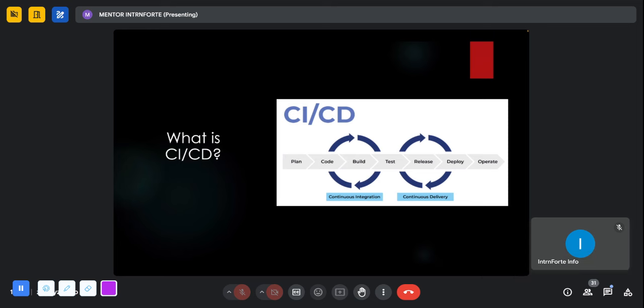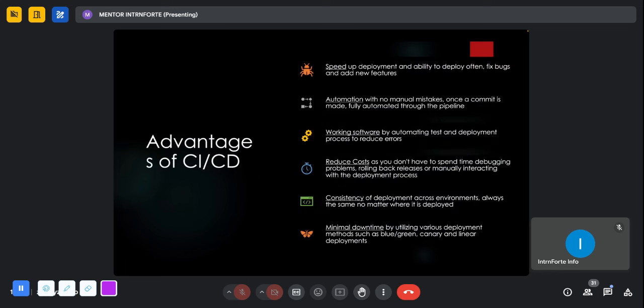Now we will check what the advantages of CI/CD are. Why are we implementing CI/CD in the DevOps culture, or in any organization? In today's world, every organization uses CI/CD, and there are a few advantages. As I wrote above, it will speed up the deployment. We can deploy multiple times in a day, and we can fix bugs. If any issue occurs, we get to know, pass it to the developer, the developer can fix it, and we can deploy it again.